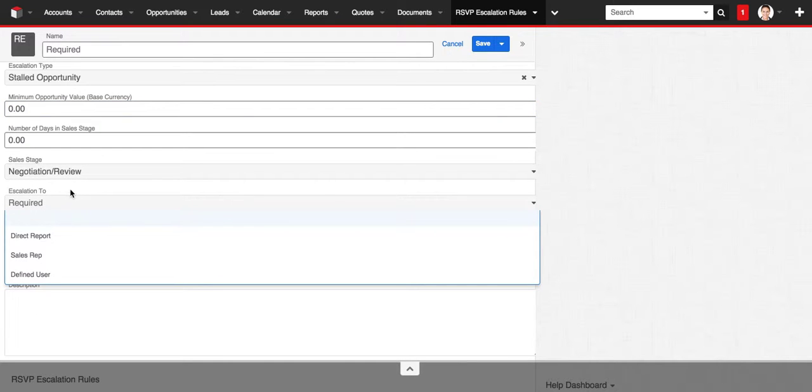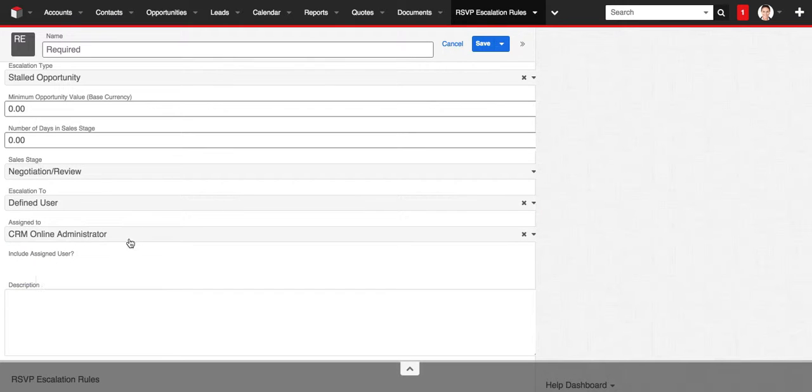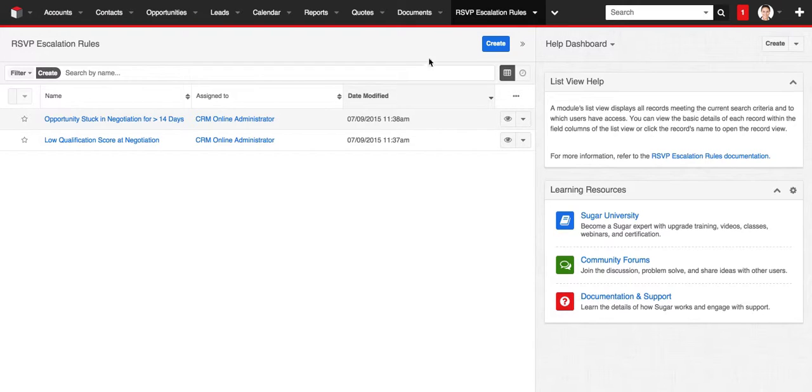And then, who do we want to escalate it to? Do we want to escalate it to the sales rep's direct report, the sales reps directly as a prompt to them, or do we want to escalate it to a specific user, let's say the sales manager or something like that, and whether or not we want to include the assigned user. Combined together, those rules allow us to define a set of escalations, and we have a couple of examples there.